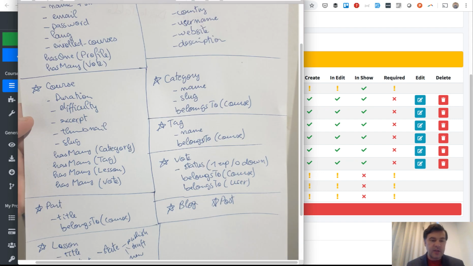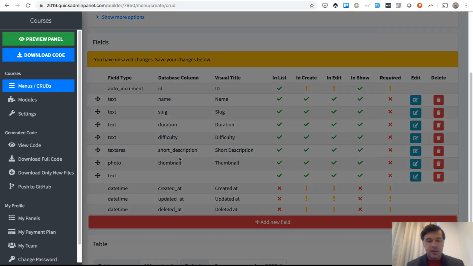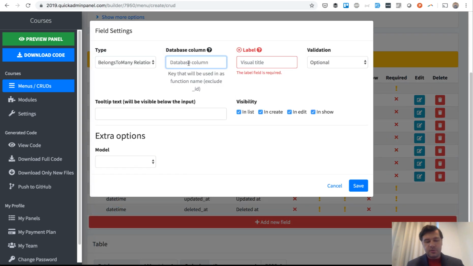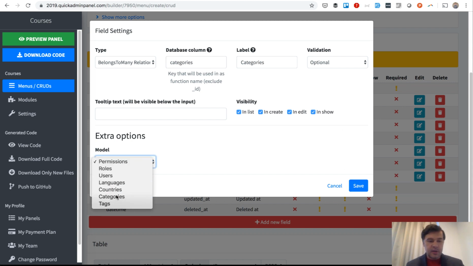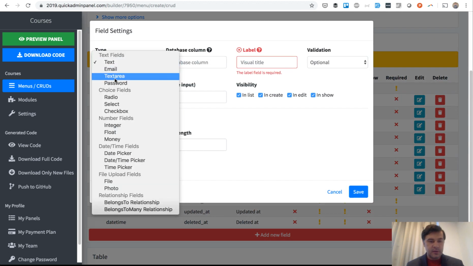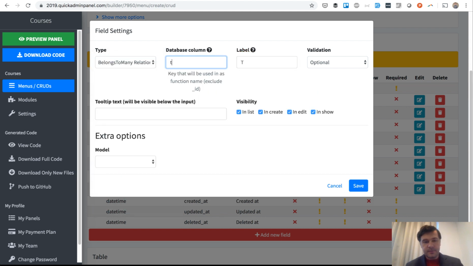So relationship to category and to the tag. And this will be a belongs to many relationship, as I said before. So categories will be model categories. Save. And another one will be a belongs to many relationship to tags.